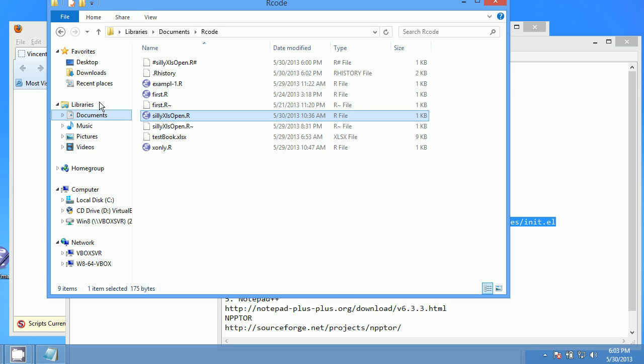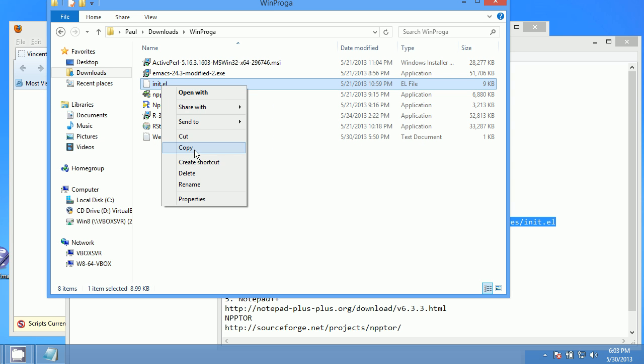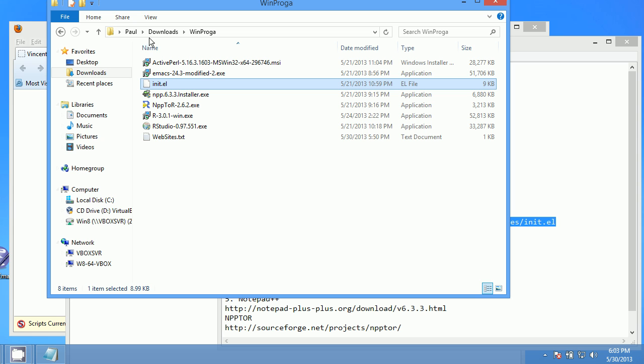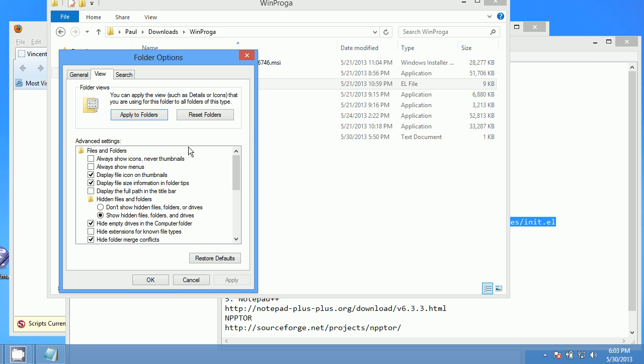So I need to go into the documents that I downloaded, copy init.el. Now, sometimes Windows users don't realize that they can do this, but you just have to force your operating system to show you the files that you want to see. So let's look under the View menu in Windows File Explorer. Go to Options, and the first thing you want to do is unclick the option that says Hide Extensions for Known File Types, and you want to unclick Don't Show Hidden Files, Folders, or Drives. You do want to say Show Hidden Files, Folders, or Drives.